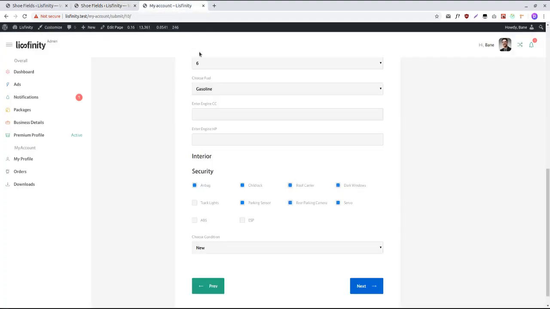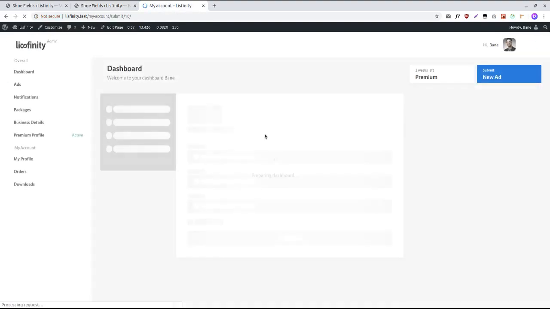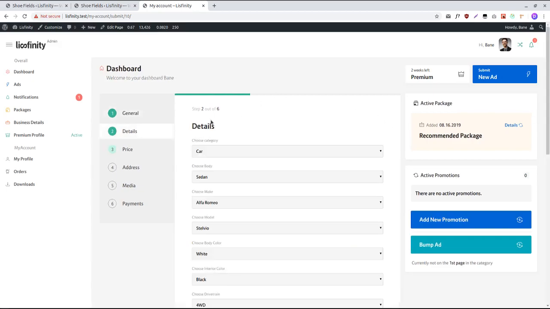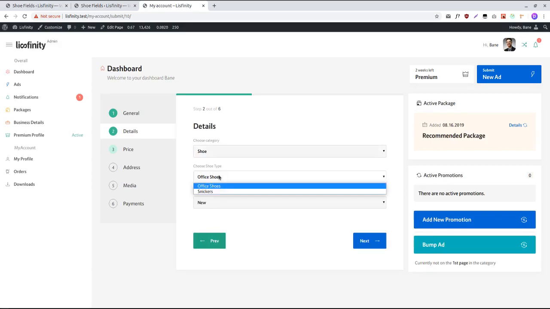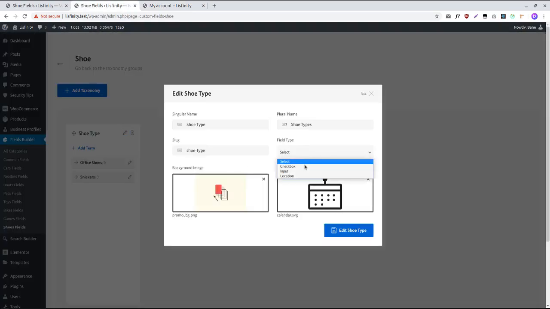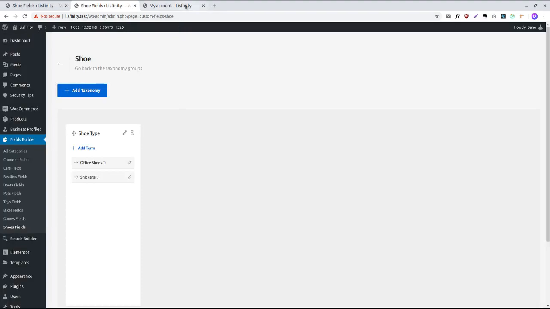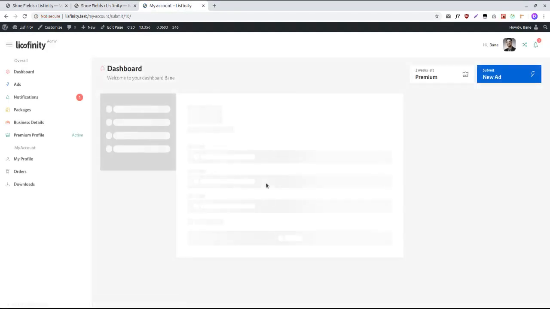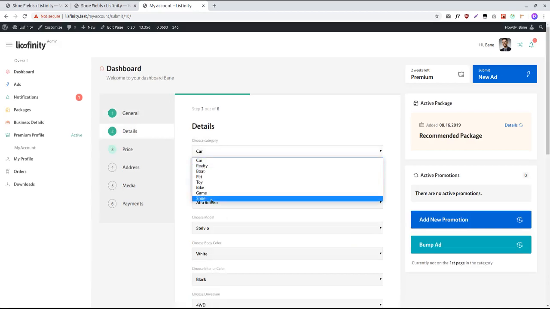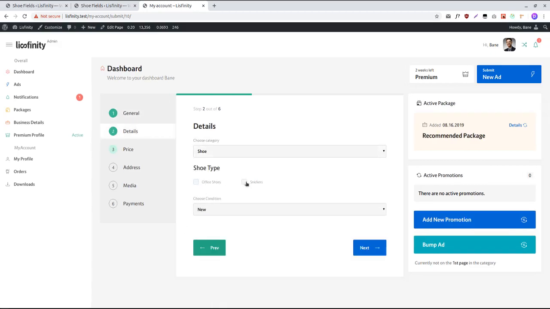Now, if we refresh the submission form, add some dummy data, go to the details, choose shoe, we'll see that we have options to choose office shoes or sneakers. Now, if I change this to the field type checkbox and follow the process once more, fill out the info, choose the shoe, I will have the option to choose both of them. Hope that all this was very clear.